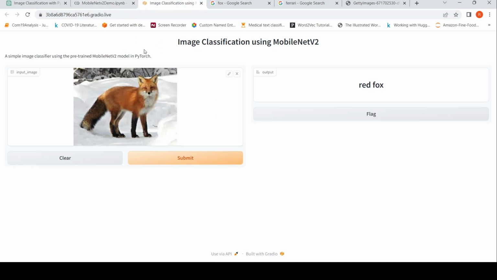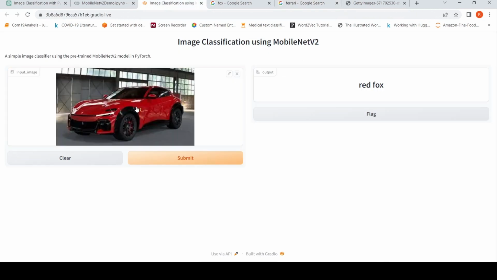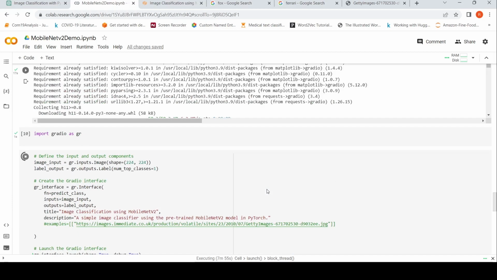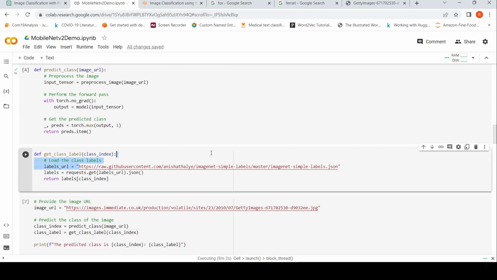I could also debug the notebook to solve any kind of issues with the code, and it's working perfectly. For example, let's try out another image over here. Let's try out this image and say submit. It says a sports car. So this application is working fine without any issues. It was able to get these class labels from this particular URL properly.